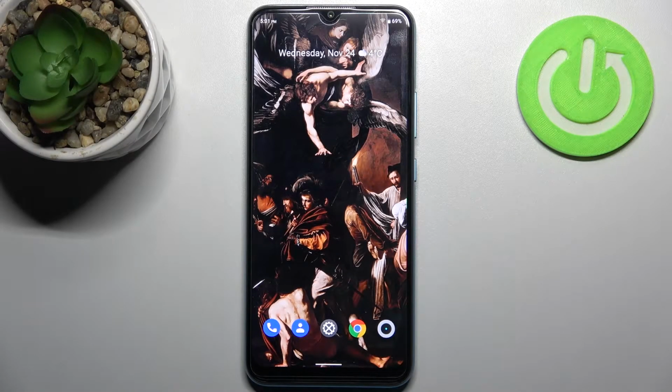Here I have REALME C25Y, and today I'm going to show you how to change system language on this device.